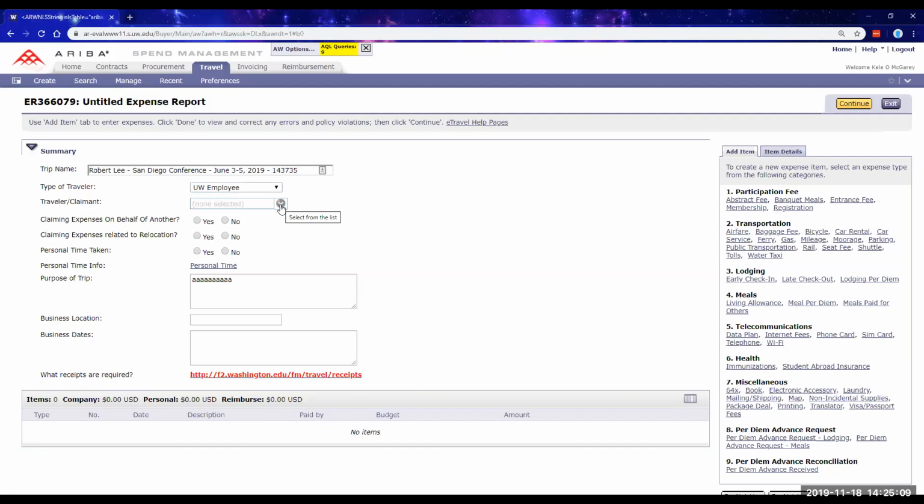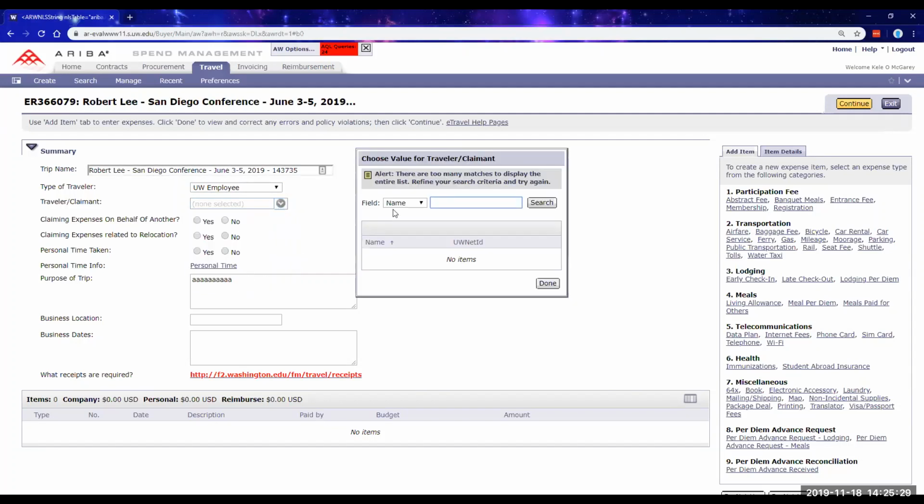And this next part, we're going to enter the traveler claimant, and this is the exact same thing that we had looked at before with the travel profile. So as far as entering somebody out of the directory, it's going to be only those that are active employees. To find them, we're going to do what we had already done before. Click the arrow, search for more. And again, like I mentioned, we always recommend going by the email address. The only difference here is it says UW Net ID and email address.